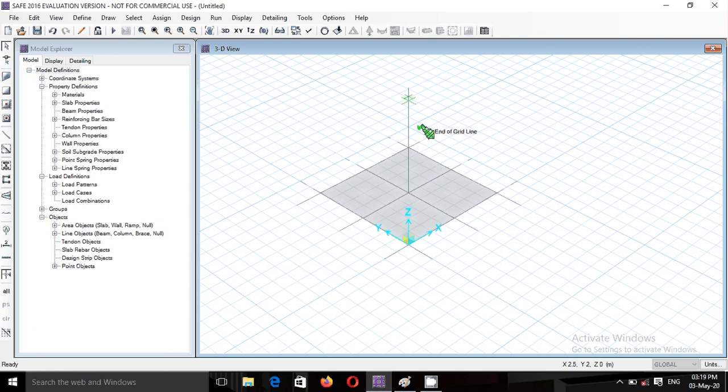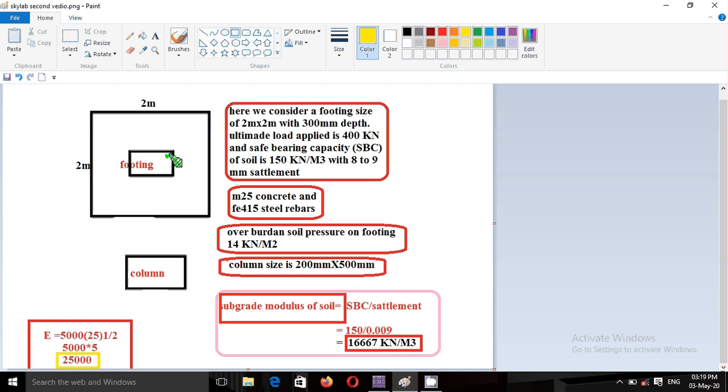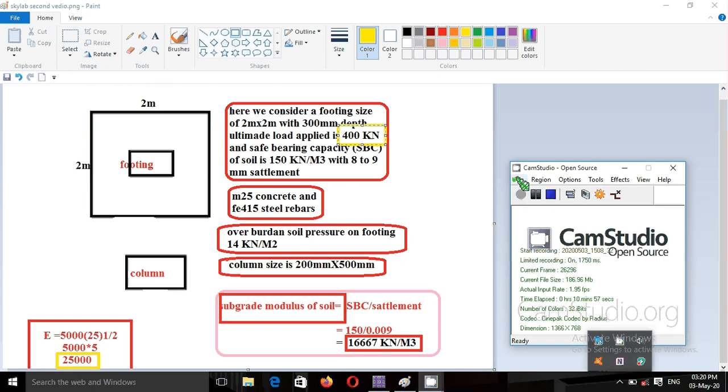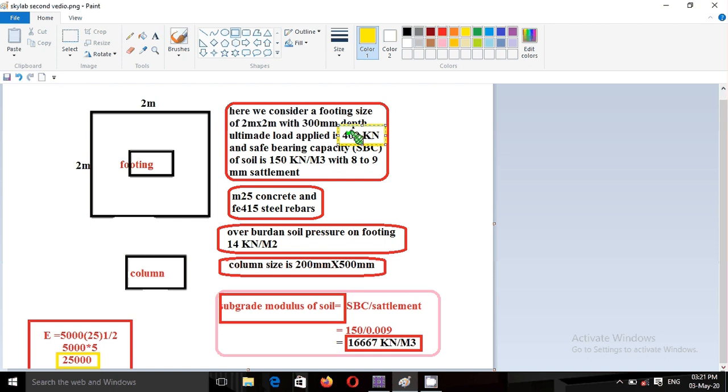Now we are going to assign the load on this column. You can see the load on the column is 400 kilonewton. This is the 400 kilonewton load applying on the footing. So we are going to apply the load of 400 kilonewton on that column position. Here you can see the ultimate load applied is 400 kilonewton.